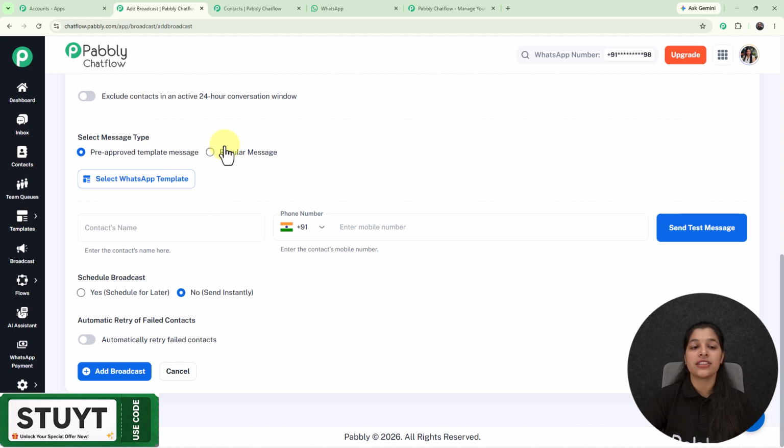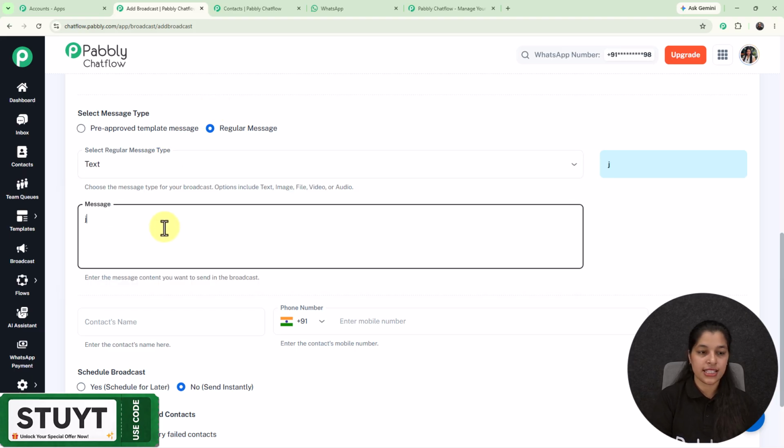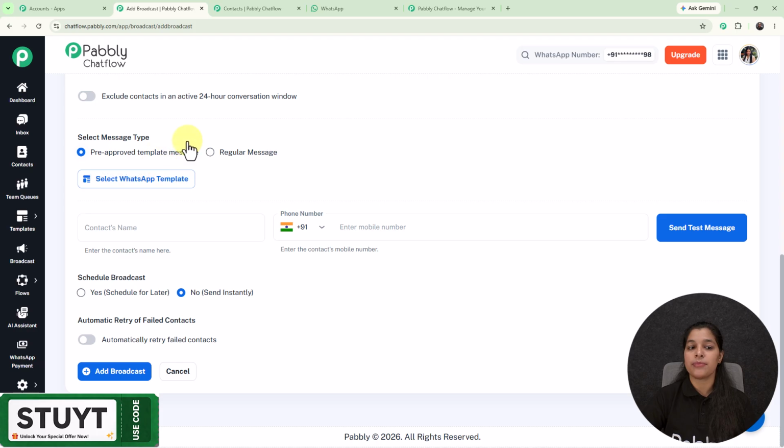So here you can select your message type as regular message. As I have selected it, we are getting this option for selecting the regular message type. And now as you type, let's say I'm going to type this message, and here you can see the preview of your regular message which you can broadcast for your customers. But right now I'm going to send a pre-approved template message.